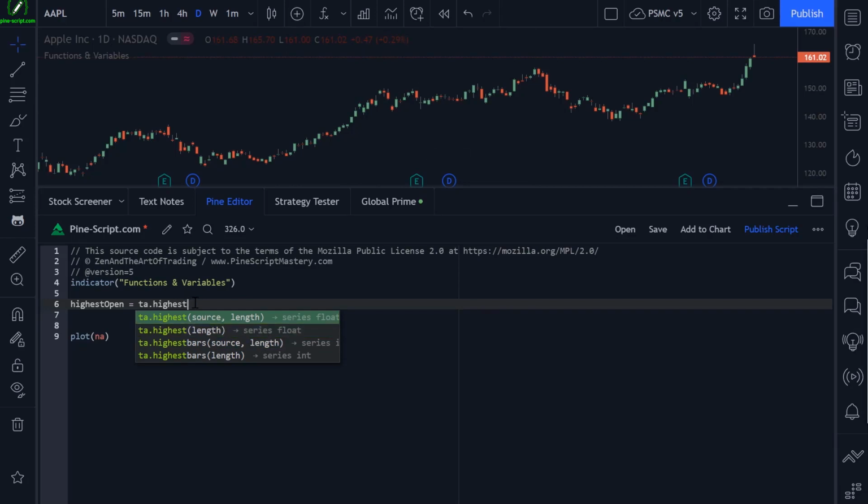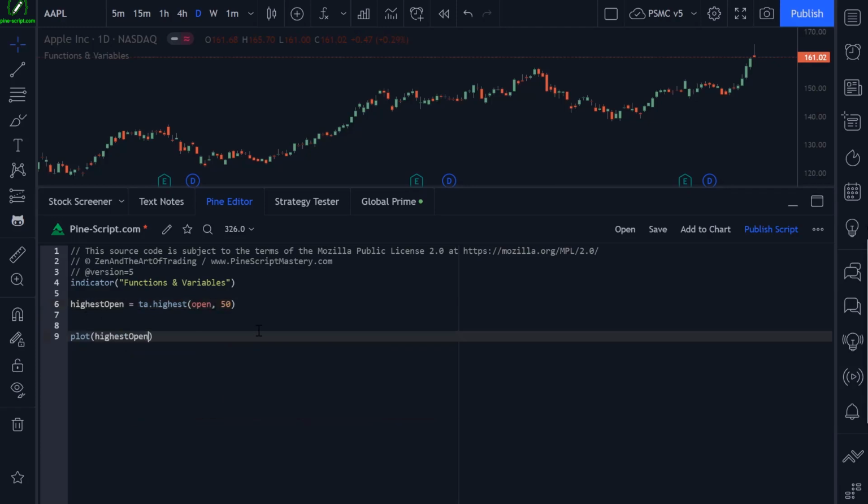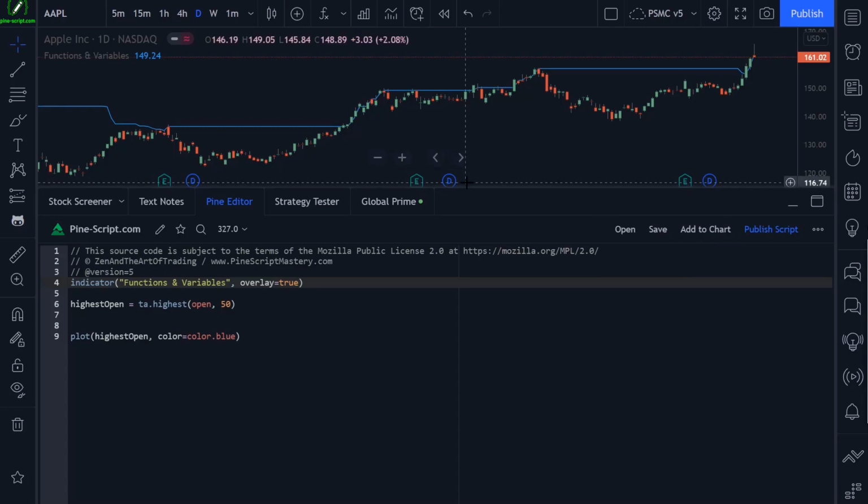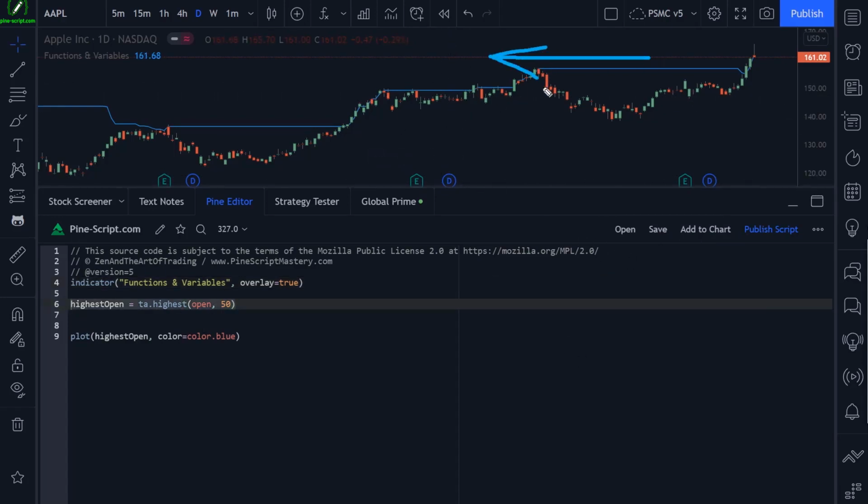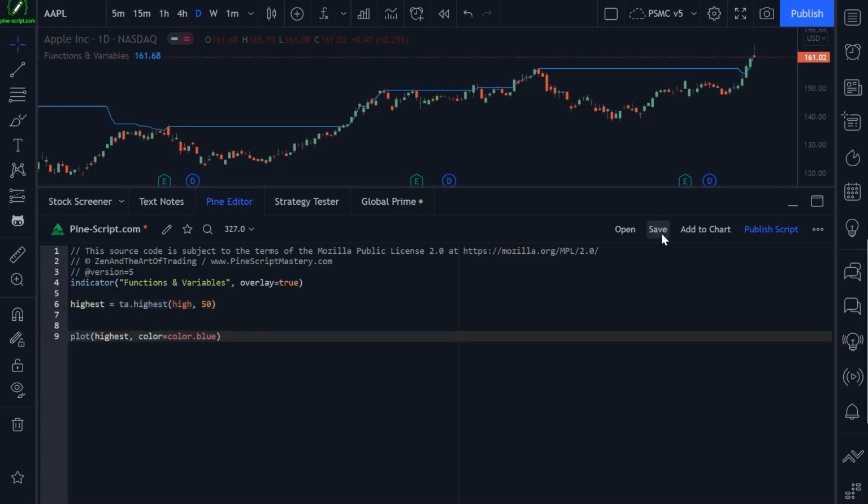So for example, let's say we want to get the highest open over the past 50 bars. And then let's plot that onto our chart. I'll give it a color of color.blue. And we'll set overlay to true and save the script. There we go. So now we are drawing the highest open over the past 50 bars. We could change this to the highest high if we wanted to. Change open to high. Let me just change this variable back to highest. Save the script. Now we're getting the highest high.